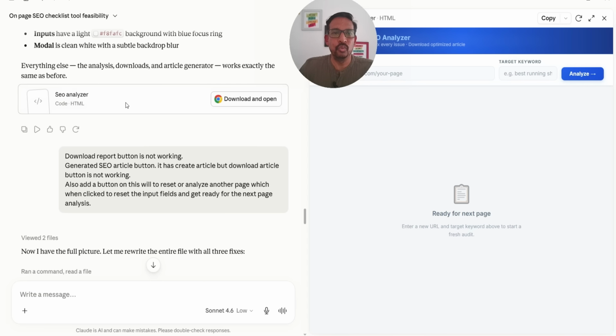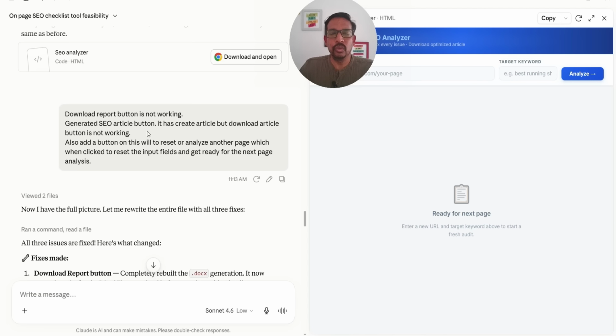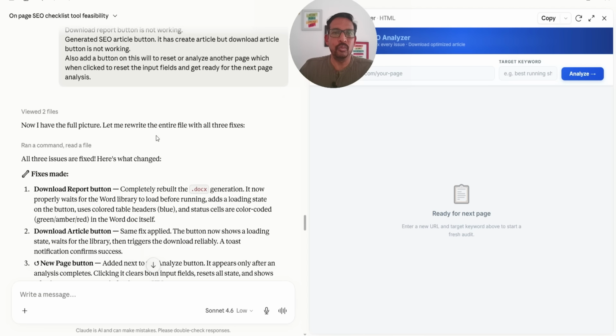This was the first version, and there were some issues with it. The download report button was not working. The generate SEO article button was also not working. It was not letting me download anything. When I clicked on the button, it was not doing anything and I was not able to download the report. So that was the issue.